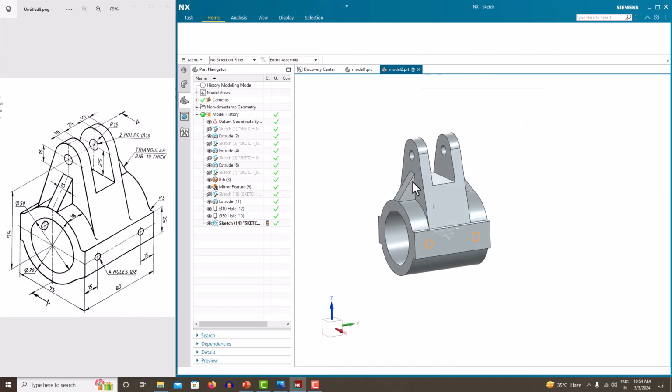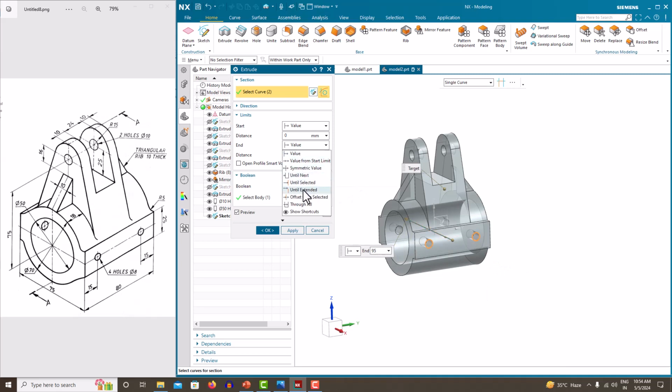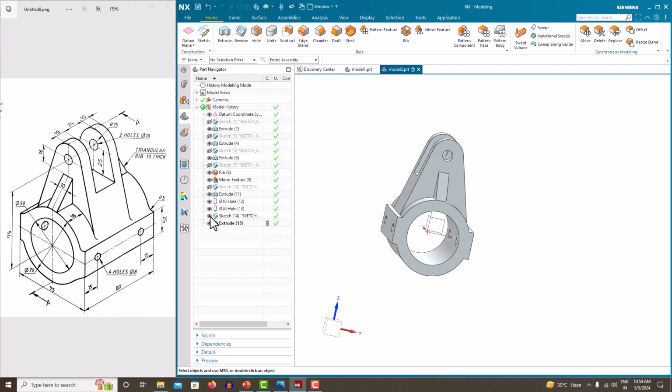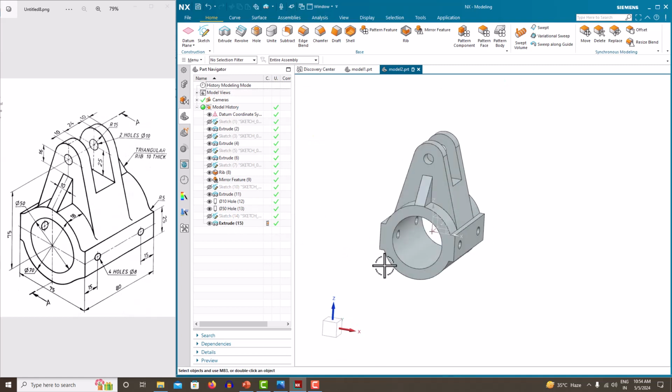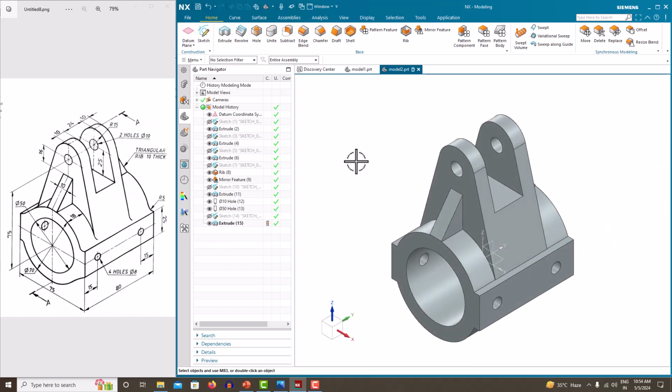Go for finish sketch. Extrude. Change the direction. Throughout the body. Subtract. Save, OK. Just right click here, Orient View, Isometric view. Then we just want to create a round with a radius of 5.